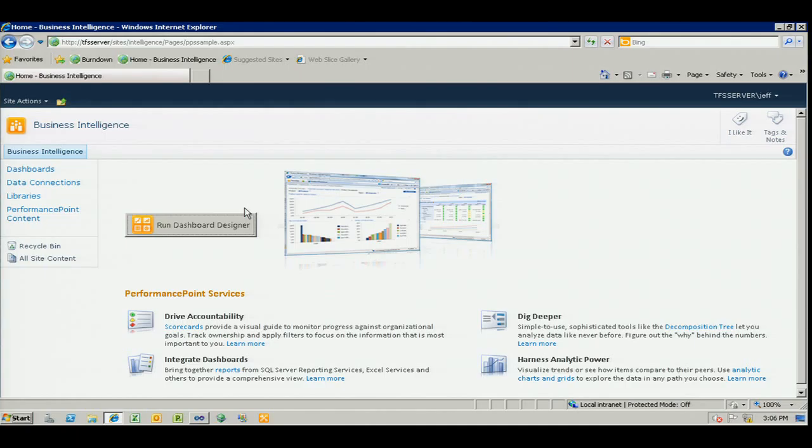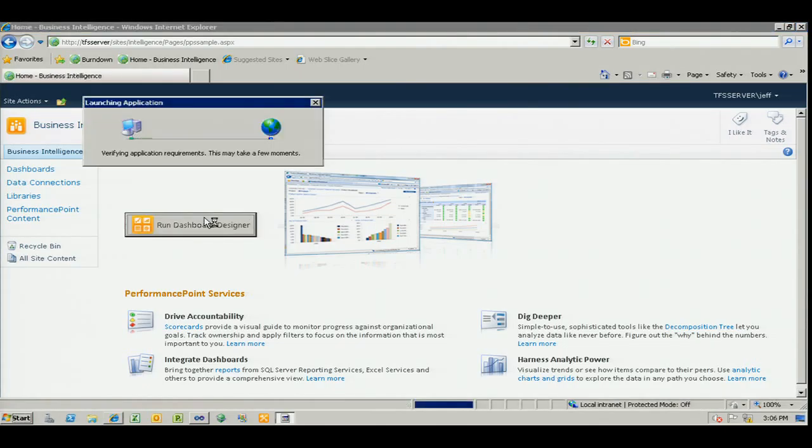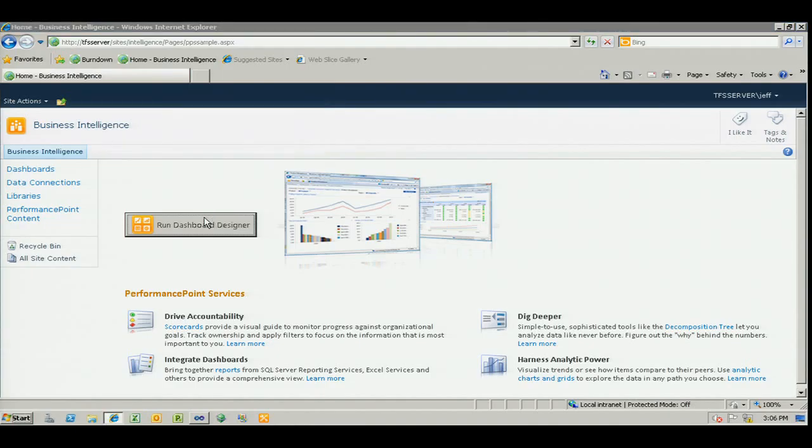So in SharePoint 2010 Enterprise, Performance Point is included out of the box. Once you have it and you have it configured, I'm not going to talk about the configuration of Performance Point because that's a little bit beyond this session here. But you simply go to the intelligence site and you run the dashboard designer, and Performance Point's drag and drop.